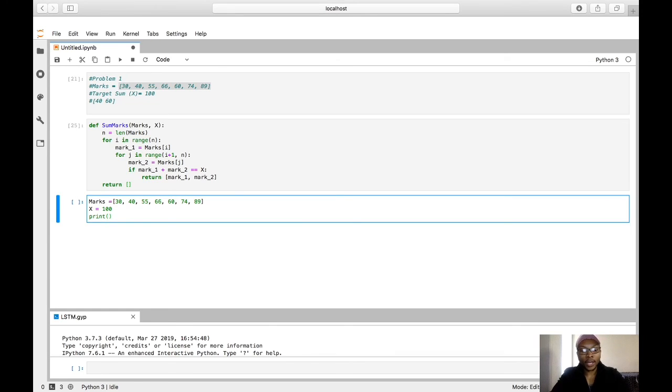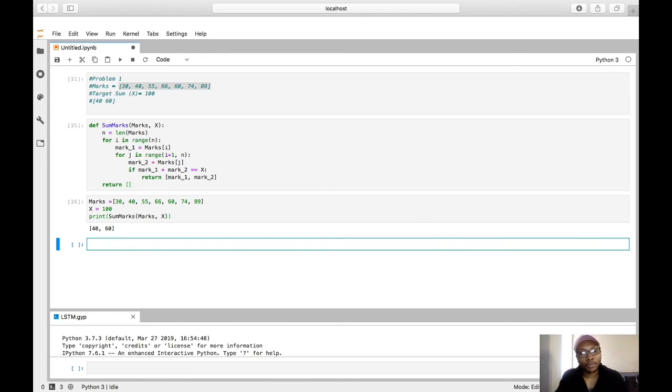And then we have to print our output, right? Our output will have to call the function. Remember our function, we named it sum marks. Yeah, we have an s, sum marks, with an input of marks. Marks is our array, and x as defined in our input function, right? We have the array, we have the target, and we have our print statement, right? So perfect. If you run this function, you see that you get 40 and 60 like we said before.